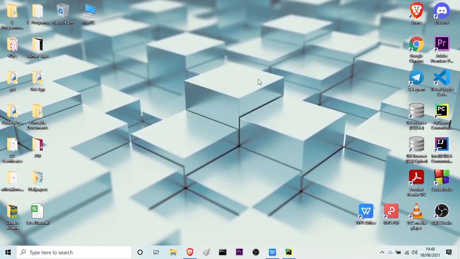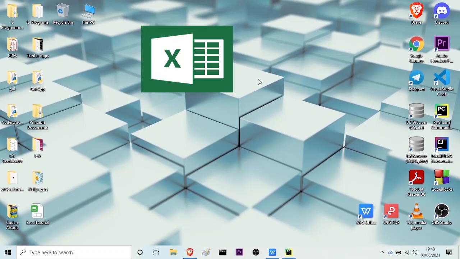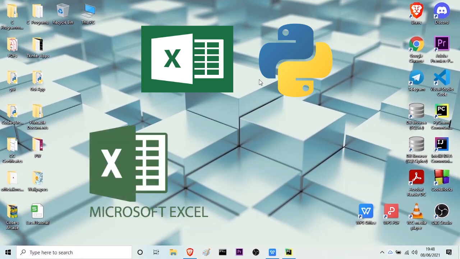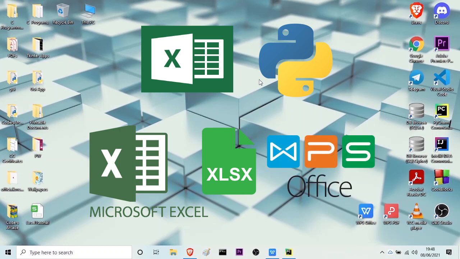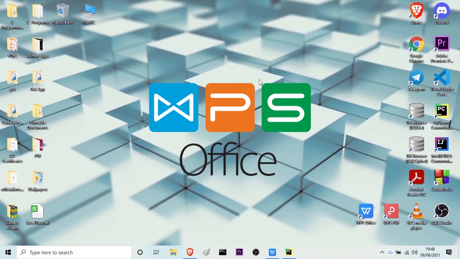So let's get started. As I said, today's topic is reading Excel files with the help of Python. For that, you can use either Microsoft Excel or any other software application which supports the file extension xlsx. There are many other software applications like WPS Office and many more, and in my case, I will be using the WPS Office software.